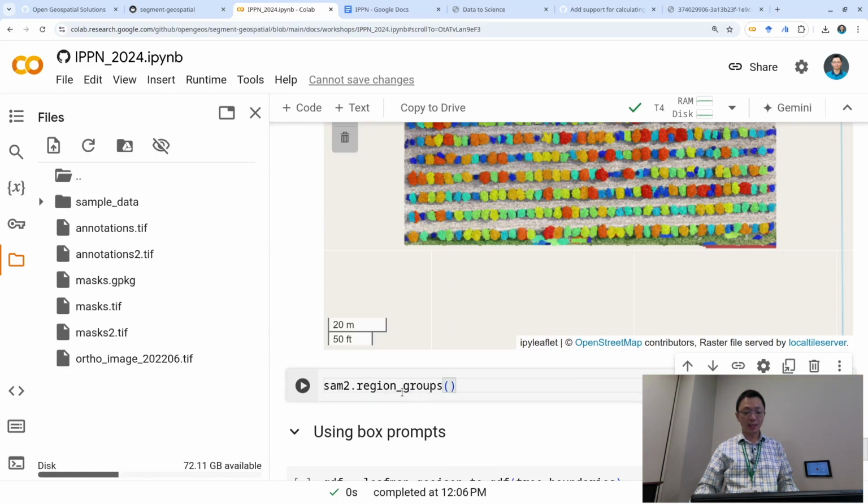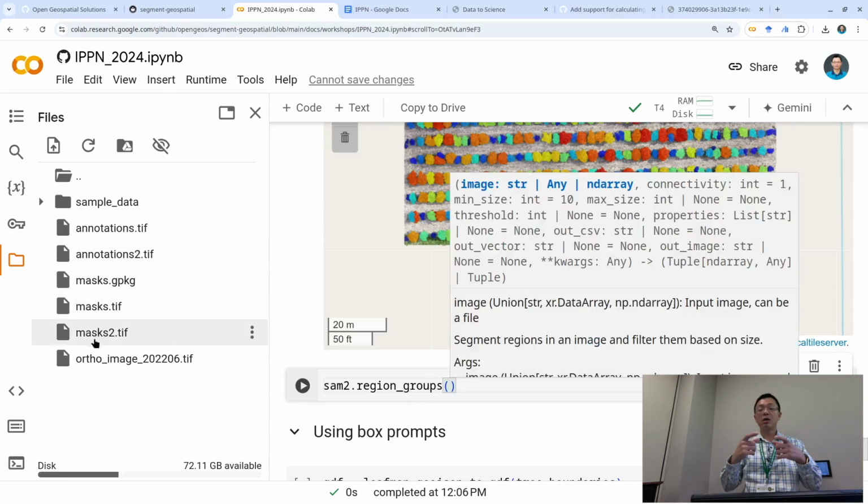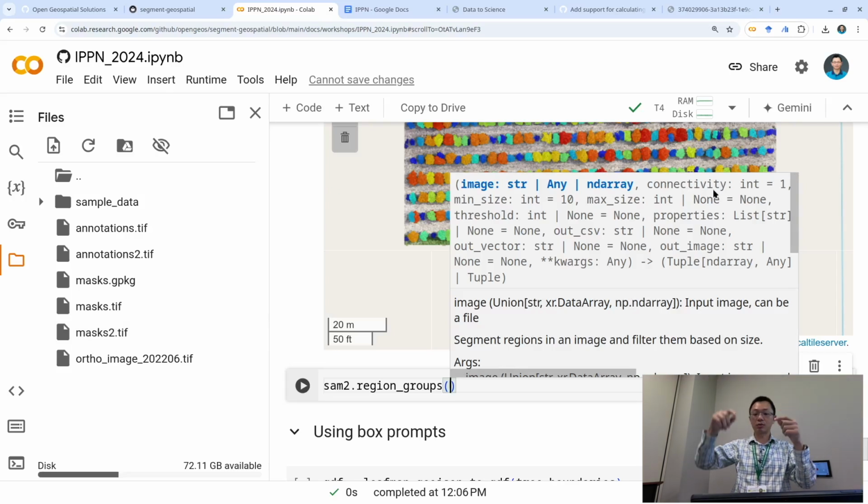And then in parentheses, the imagery, so we're going to pass in this mask 2 imagery, and inside here you can have the connectivity. Basically, when you're trying to do the region groups, you can have 4 connectivity, or you can have 8, right? So with diagonals. For this example, we just use 8, and you can set the minimum size. For example, if you want to remove smaller areas, like less than 100 pixels, but no more than 2,000 or something like that, you can specify.